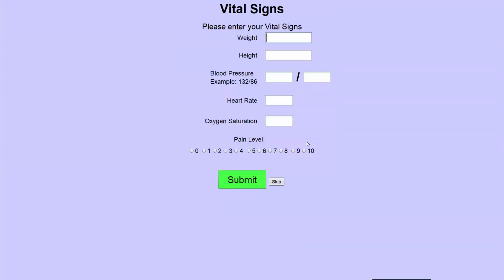Then Edward, if he's high functioning, could even enter some of his vital signs. As an example, you could have a scale and a height and a blood pressure machine and even an oxygen saturation machine out in the waiting room. So higher functioning patients can enter their own vital signs.